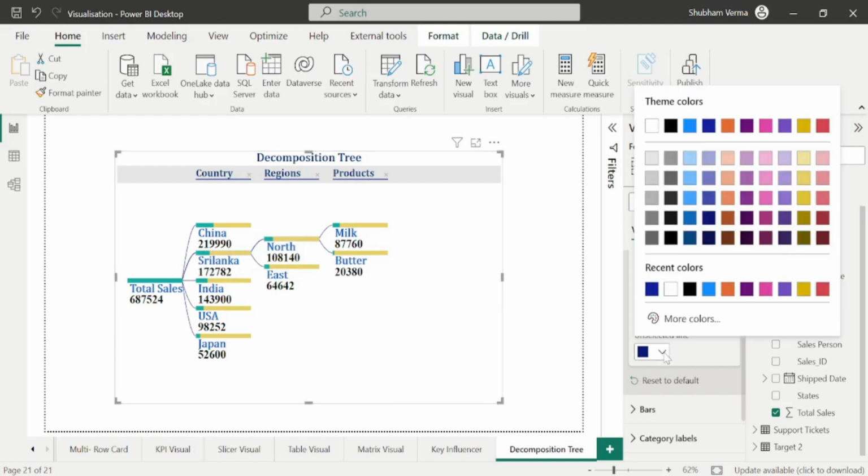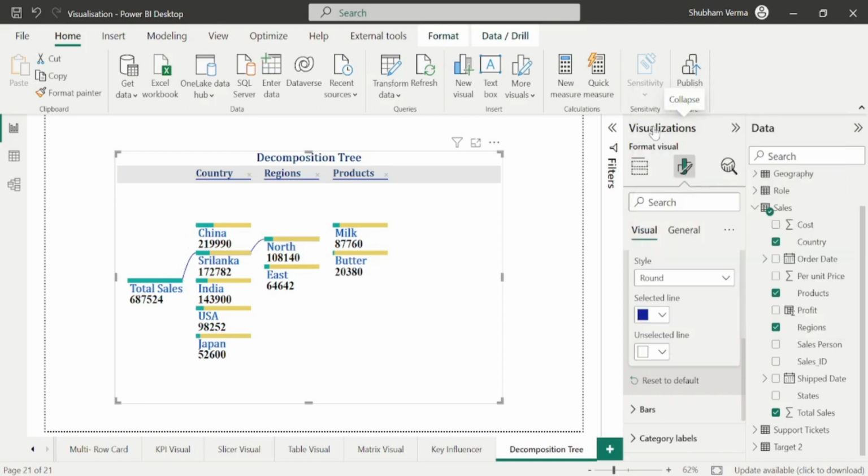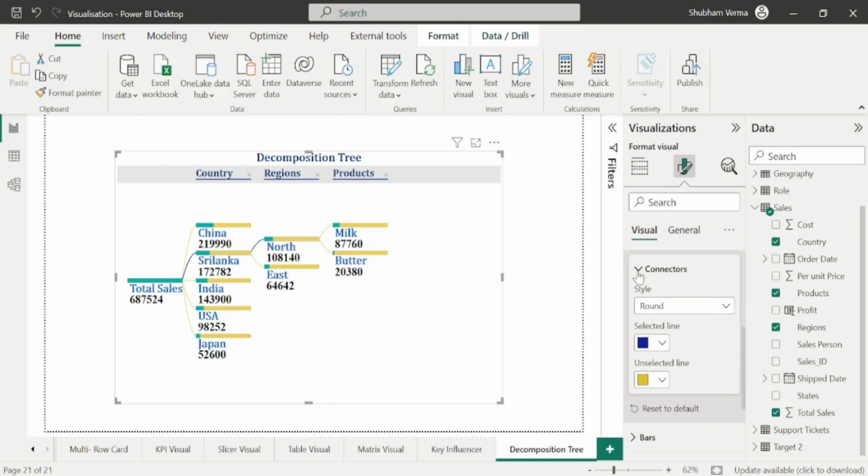And from here, you can change the unselected line, let's say white. See, the line has gone out because we have chosen white color. So let me select this color as yellow. And now let me unexpand this.